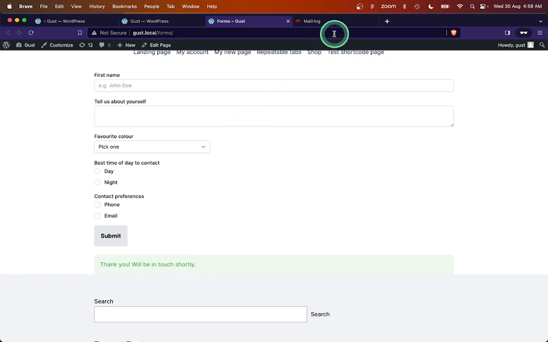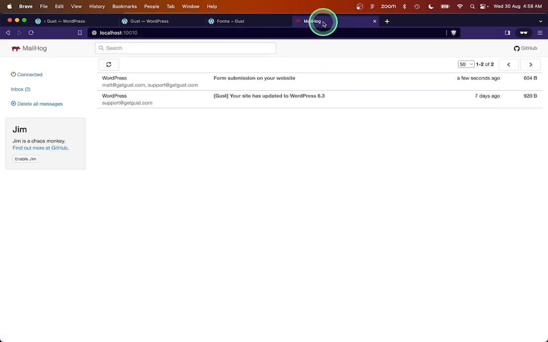So to verify that, we're going to come over. I've got MailHog open here. This is using Local by WordPress, which is fantastic. A fantastic development environment for local development with WordPress. So make sure you check that out. It's by Flywheel. If you look up Local by Flywheel, it should probably come up. We can see it's been sent to Matt and also to support.